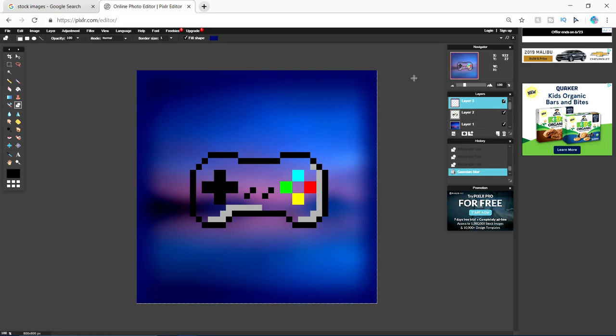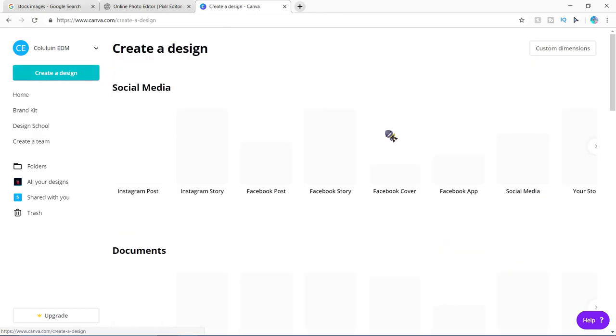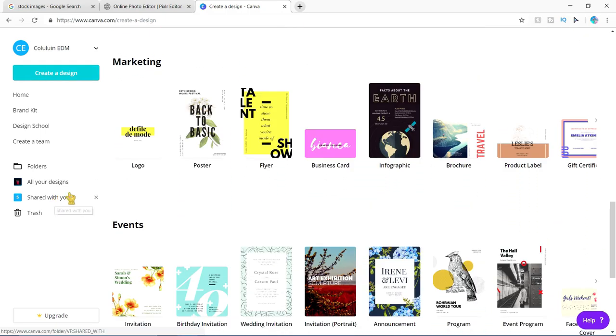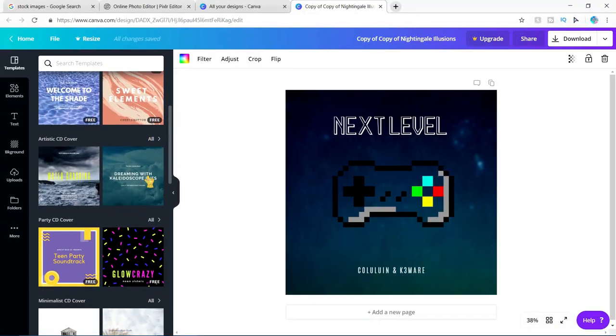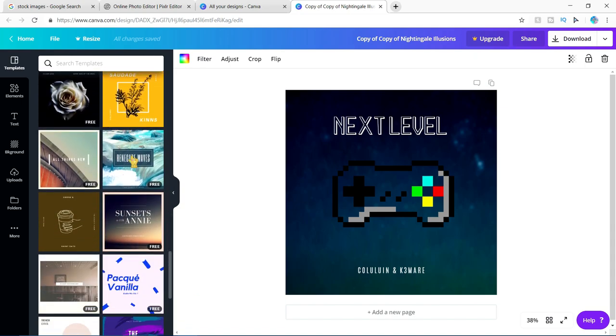Now I actually do the words and stuff outside of Pixlr, and I do it all in Canva. Once you make it to this screen, you just want to click create a design, and you can pick from any selection. I'm just going to click over here. Once you get in, you want to pick any template you want. Now some of them aren't free, so be careful for that.